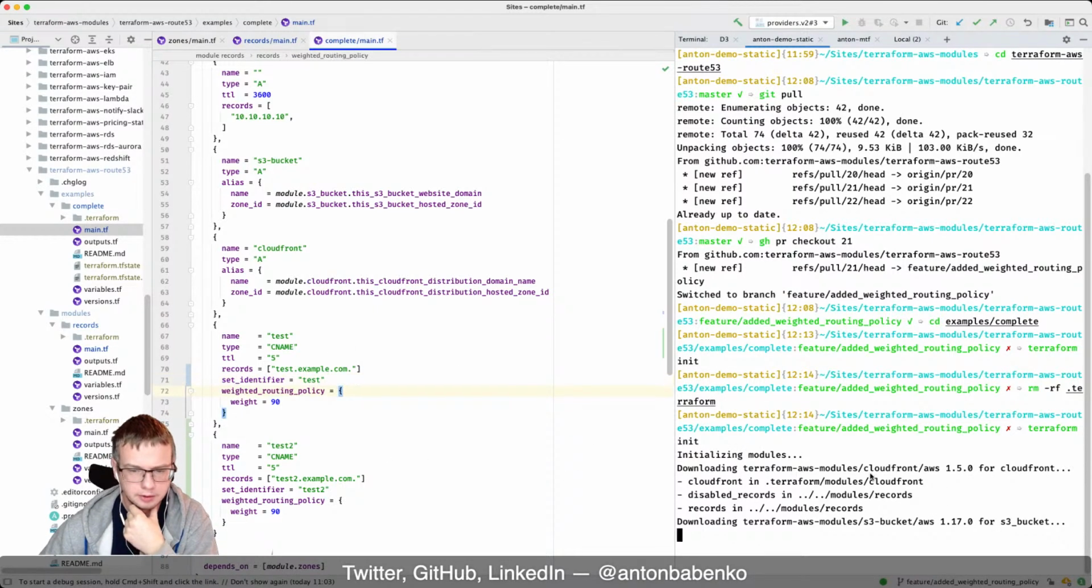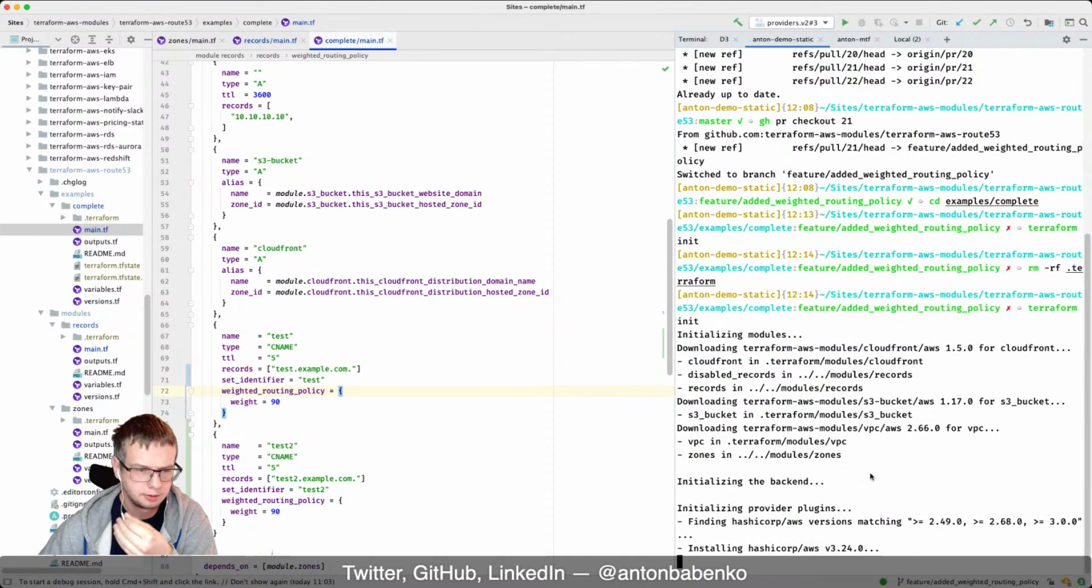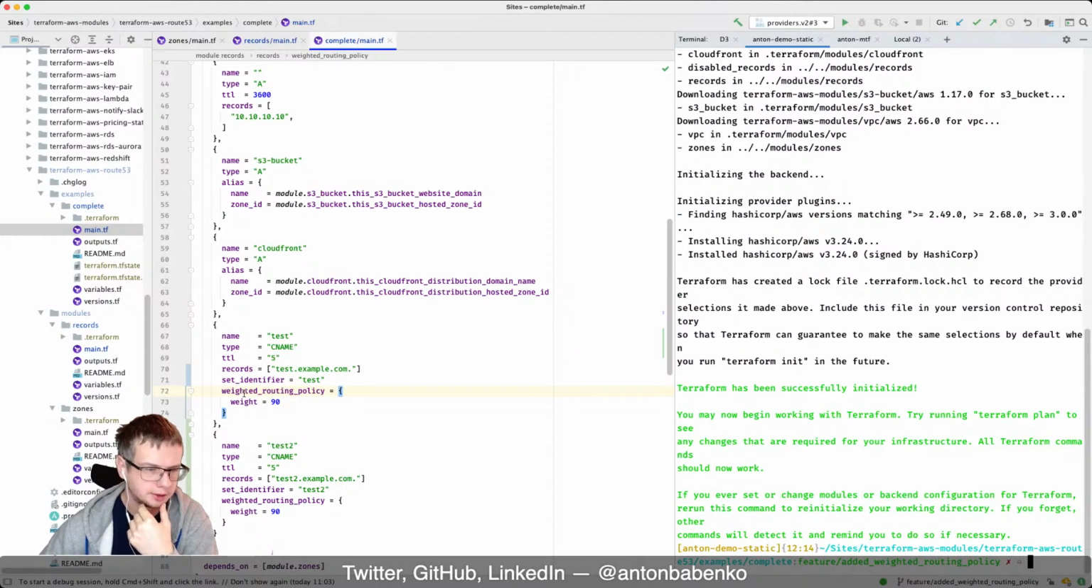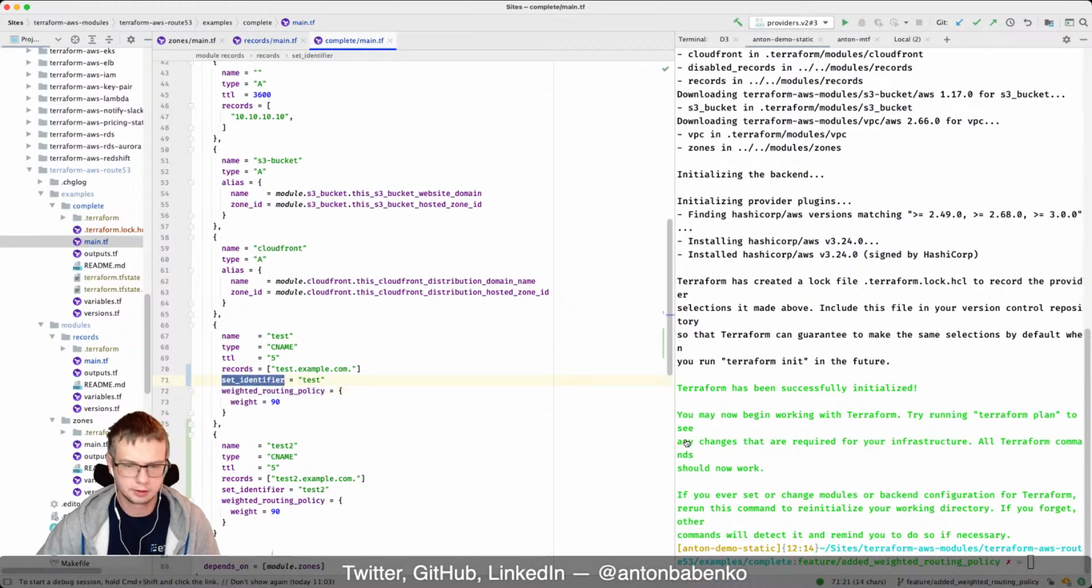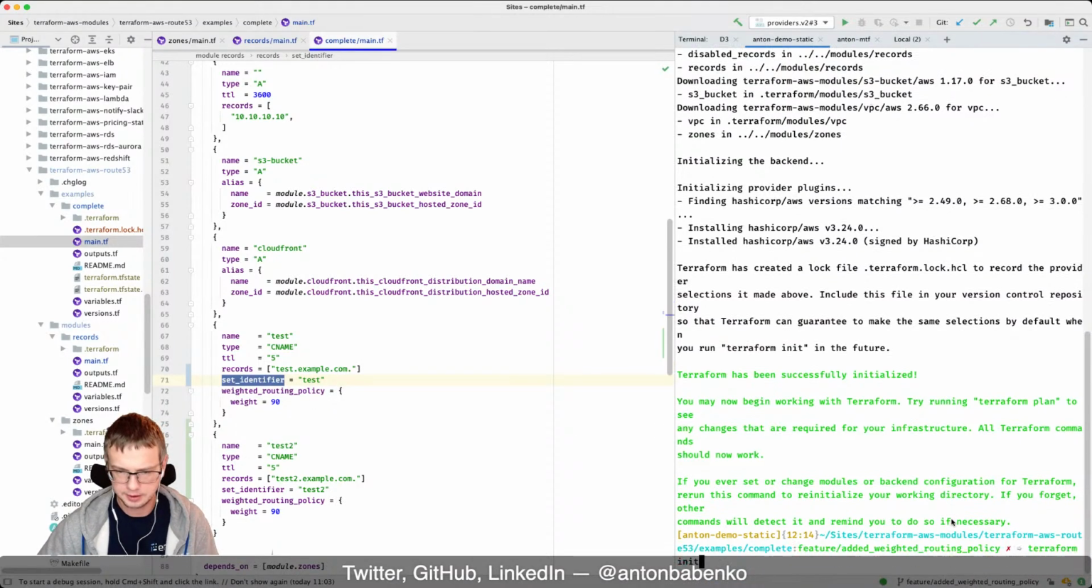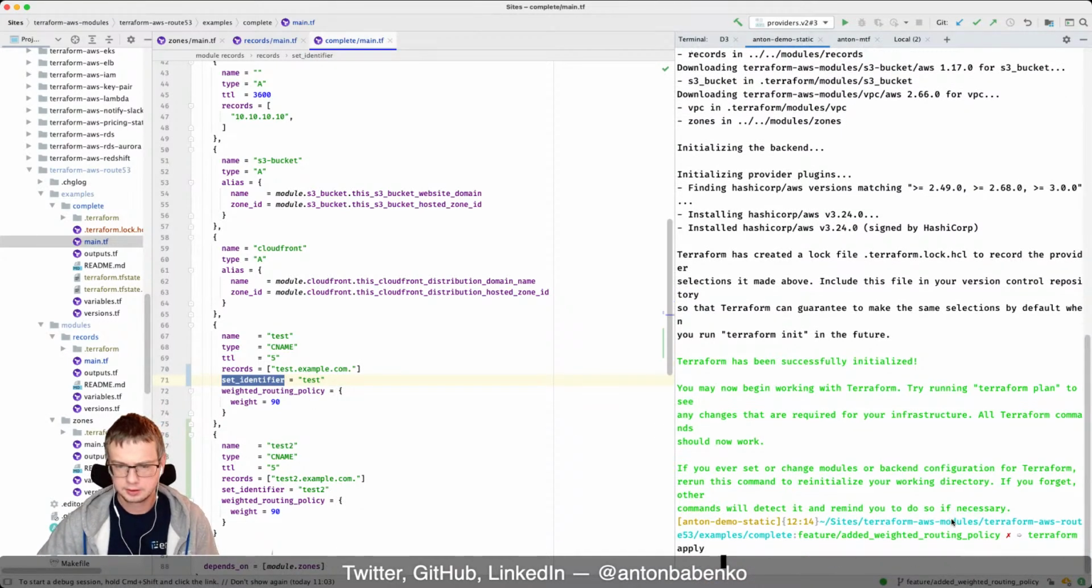So the pull request overall is very simple, but all I wanted to do is just a little bit more than was required. So adding weighted routing policy is good, but set identifier is also required, and it's also very easy to add. So please add it.